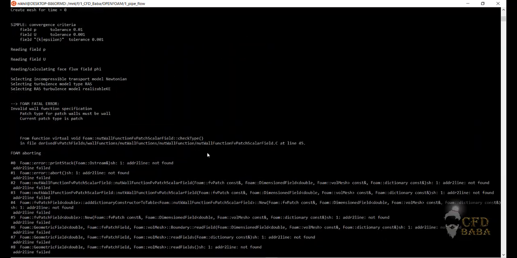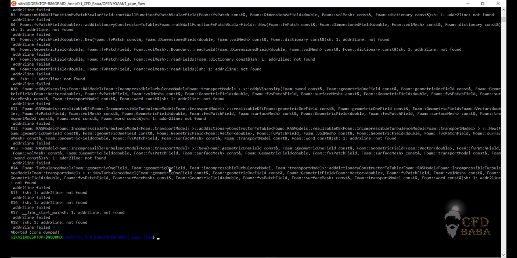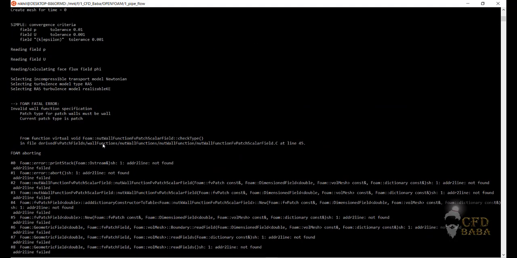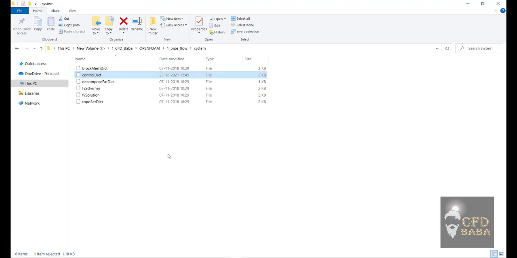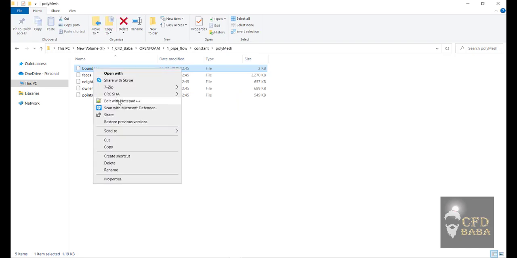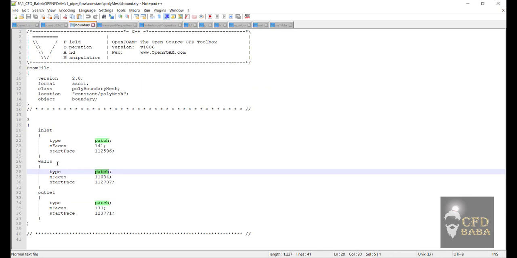Here you can see that OpenFOAM has given us a very big error, but don't read any of these big lines. Always go to the root of the error and try to read what is the FOAM FATAL ERROR. It is that patch type for walls must be wall, current type is patch. So it is telling us that in the polyMesh folder, you can go in the boundary file. Here in the boundary file, you will see that the type for walls is patch.